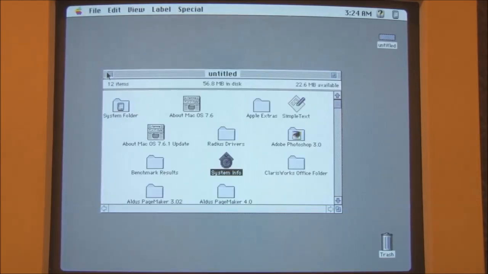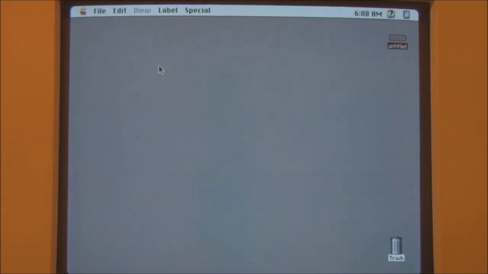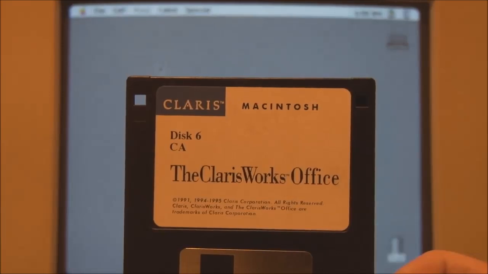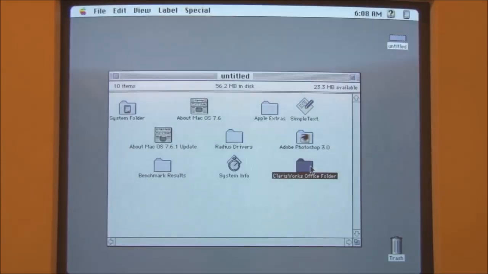Okay. What we'll try next is a program from my stash of old Macintosh programs. This one, the ClarisWorks Office for Macintosh. Now, for those of you who don't know about ClarisWorks Office, it was really a competitor to Microsoft Office back in the day. Although, given Claris has had a long history of developing software for the Mac, generally I think the ClarisWorks software at the time was actually more popular. Anyway, let's start it up.